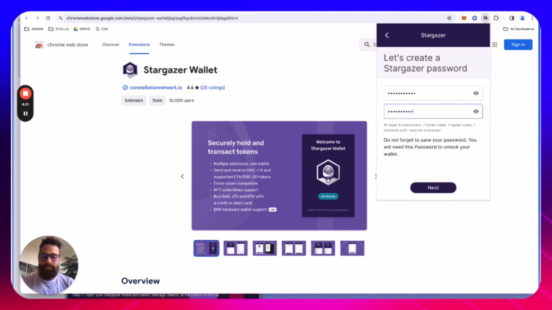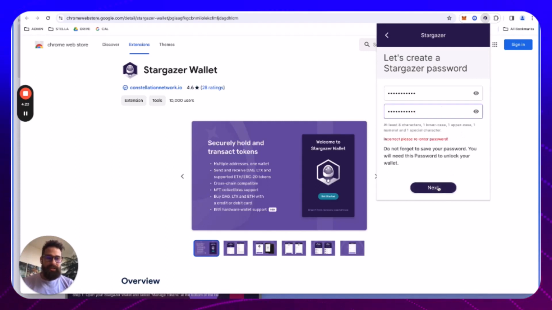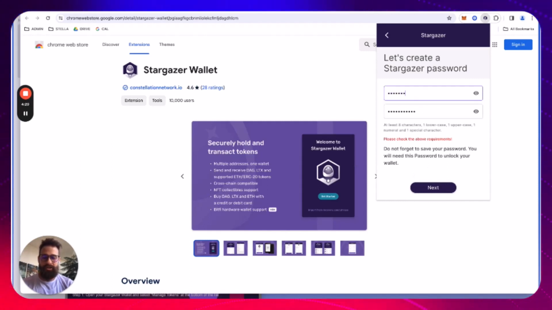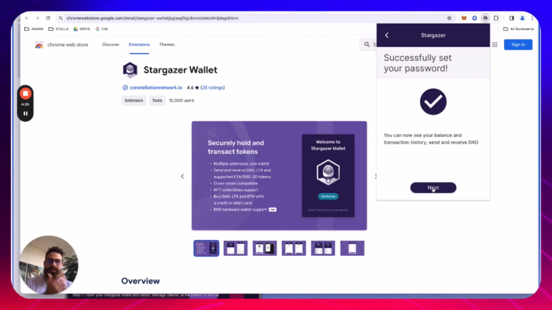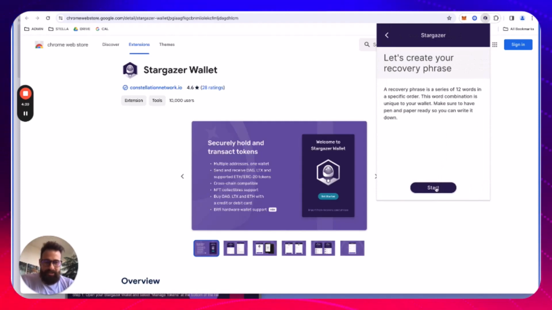So I'm going to go ahead and put in a password here, and I'm going to hit next. And I did it wrong, so there's that. And let's see if I did it. Well, I apologize. This is the form of demo demons, but there we are. Bam. All right, so I've successfully set my password, and now I'm going to go ahead and hit next.